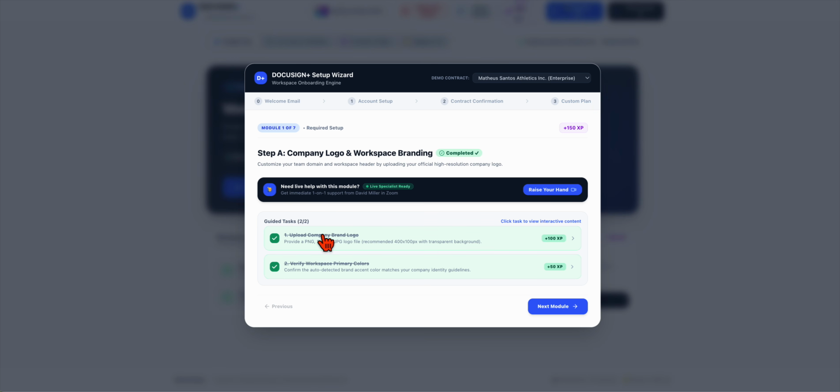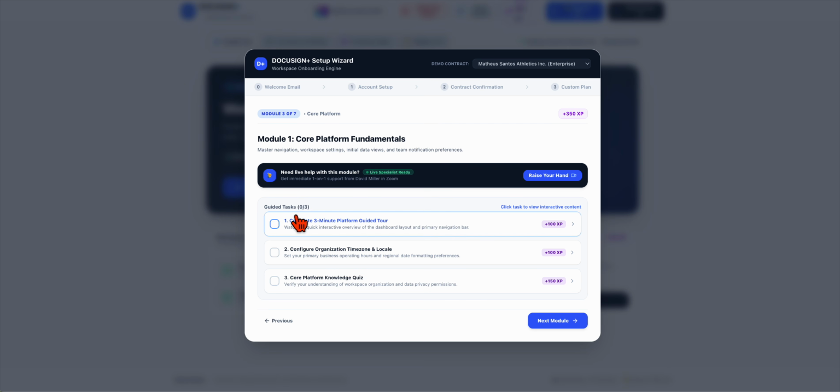These ones we already did in the very beginning by adding our brand. We also added some more invitations to users, so those are checked off. And then here we have guided tasks under module 1, core platform fundamentals. These are all made up. I don't really have specific DocuSign material for here, but just imagine that it was like setting up users, SSO, branding, sending your first envelope, things like that. Just imagine all of these are organized in that way.